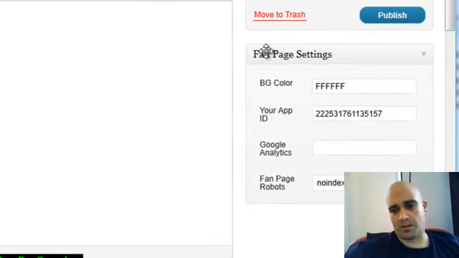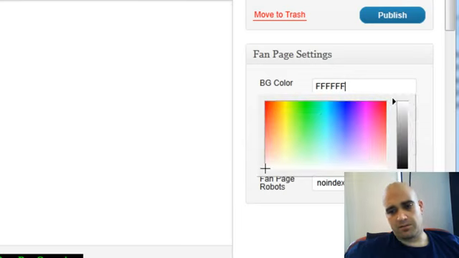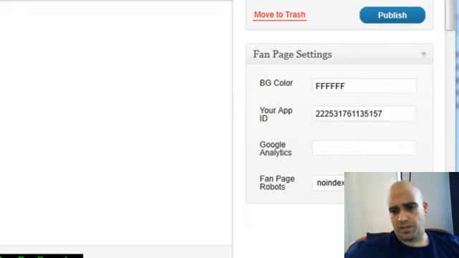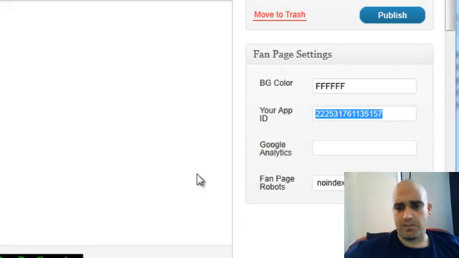Over here on the right, you've got your fan page settings. This little box only shows up inside the FanPage Pro plugin. You can change the background color, and it's got a nice little JavaScript color editor. It gives you a spot to put in your app ID.